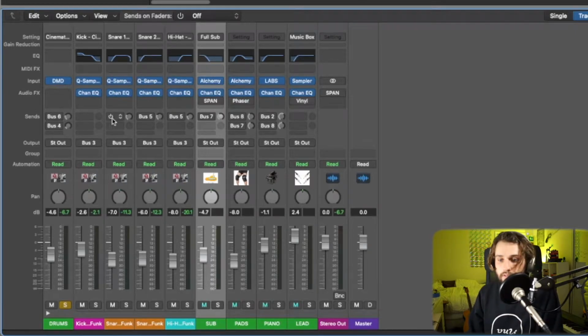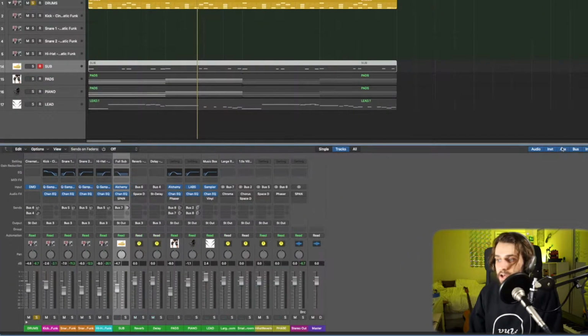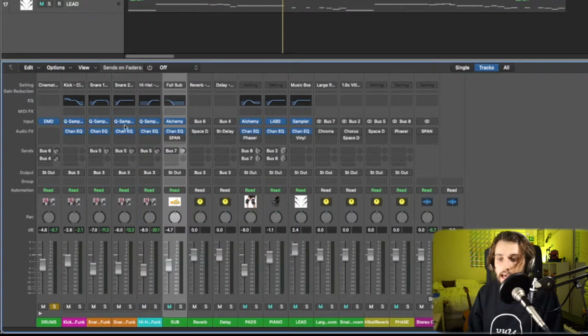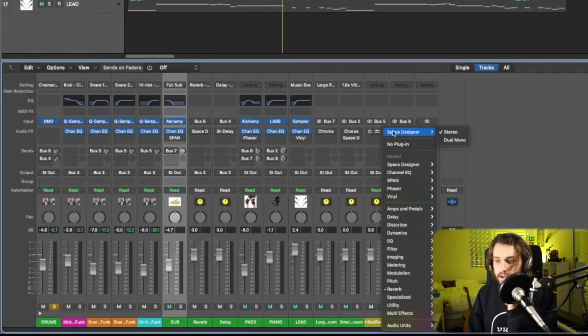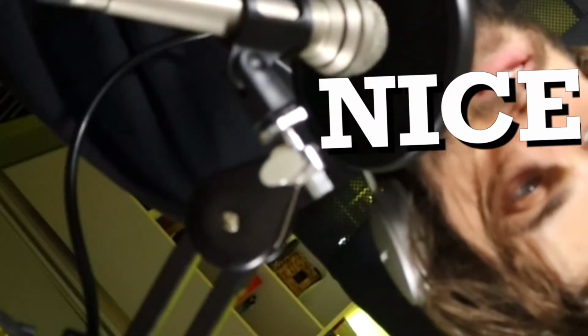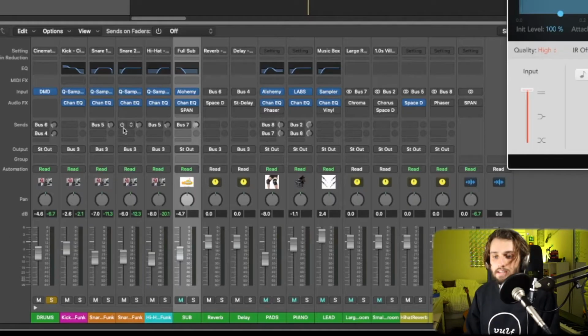Let's take for instance this snare, which is going to be sent to bus 5. If I bring my buses back with this aux thing over here, the snares are sending to bus 5. If we find where bus 5 is, it's over here. I've got this Space Designer, which is a reverb, and it's a nice small plate reverb. If I turn the snares on, you'll see slightly on the dial, it'll be sent to this bus 5.